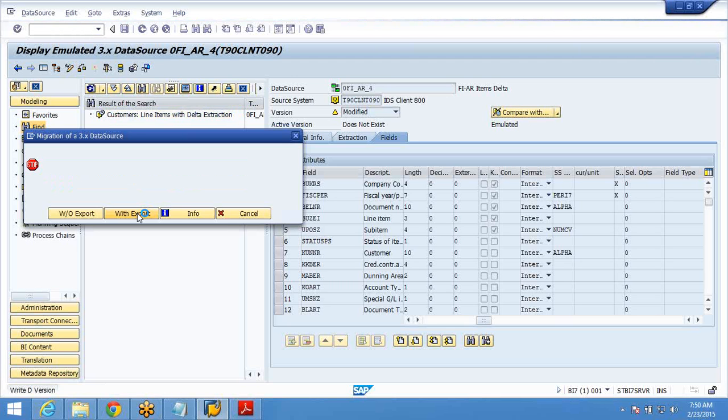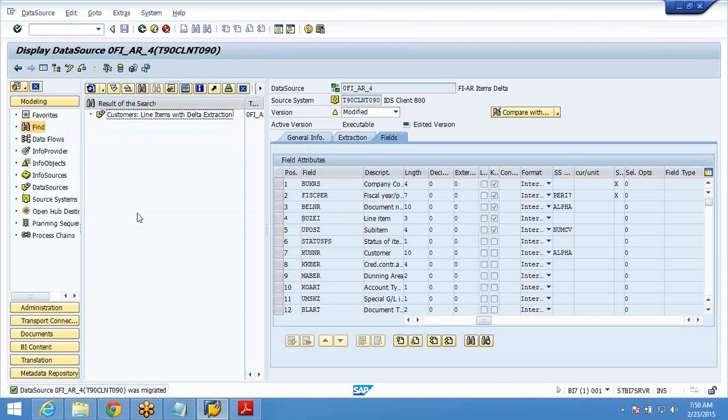When I click on it, it asks me whether with export or without export. If I go with the option called without export, currently I am converting it from the 3.x version to the 7.x version. In the future, if there comes a requirement where you want to revert the changes, to convert this 7.x version back to 3.x, to undo it, then if I go with without export, it is not applicable. When I click on with export, it means in the future I can undo my changes also. So that is the difference between with export and without export.